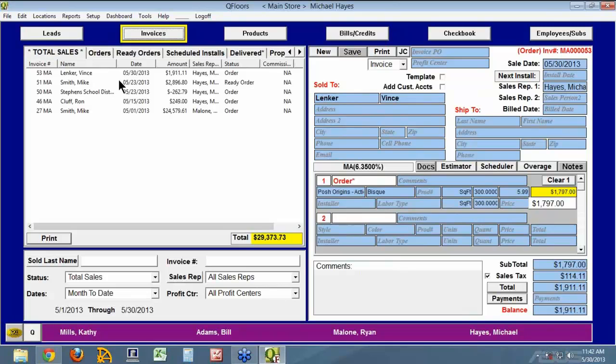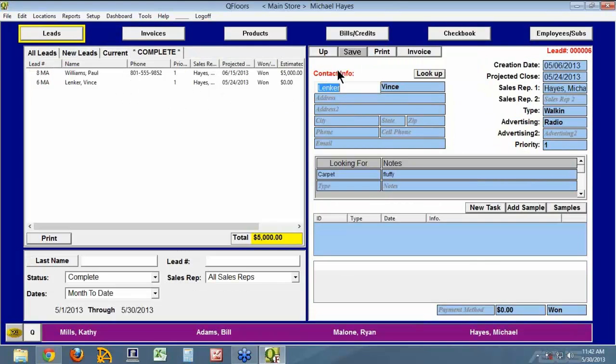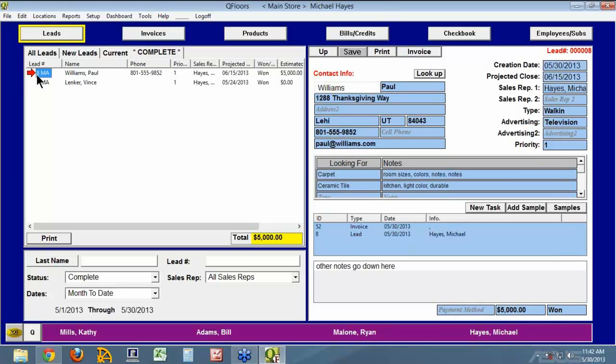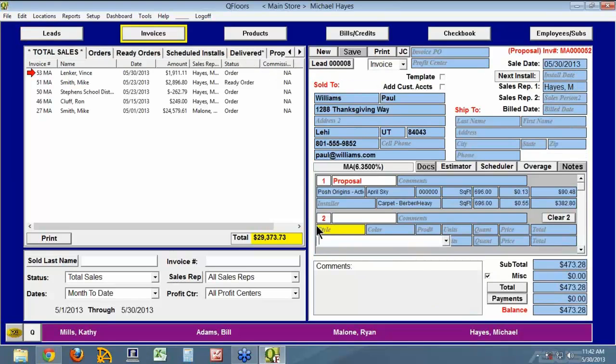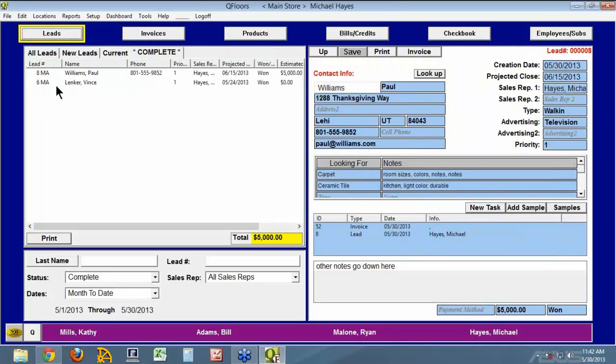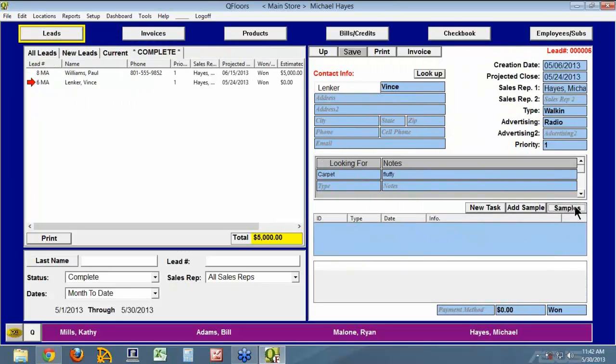You can go from an invoice and see it's associated or linked to a particular lead. You can click that button and it will take you to the lead. In this history window, you can see the invoice. Double click, take you to the invoice. Not sure why this one's not showing up.